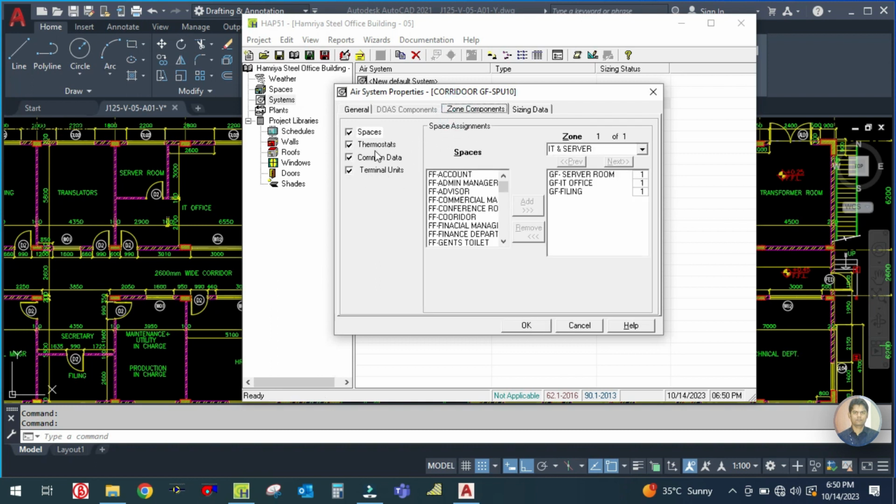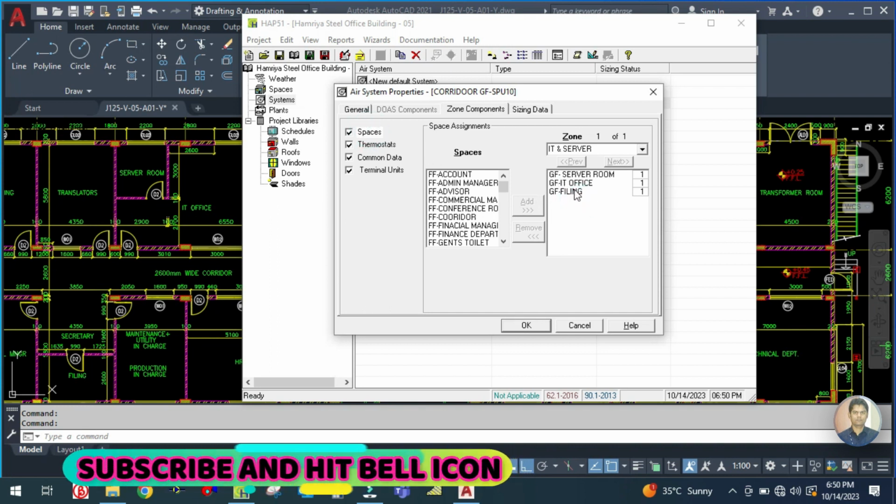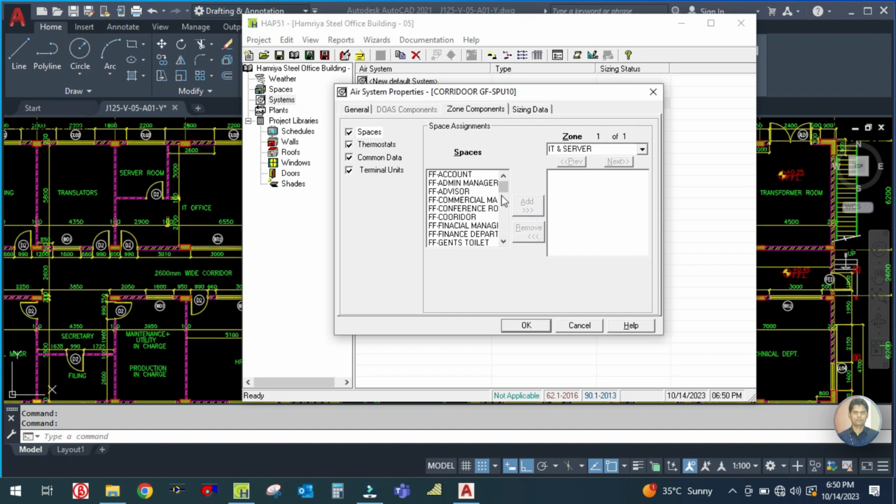So in the zone component you can see here the first one is spaces. Here you can see there are three spaces added in the one system. So let us select this. Click on remove and add the corridor ground floor. So look in the list. So this is the corridor ground floor. And here you can change the zone name, which is corridor. Okay, so this corridor ground floor space is added in the corridor zone. So let us rename this and then go to the thermostats.